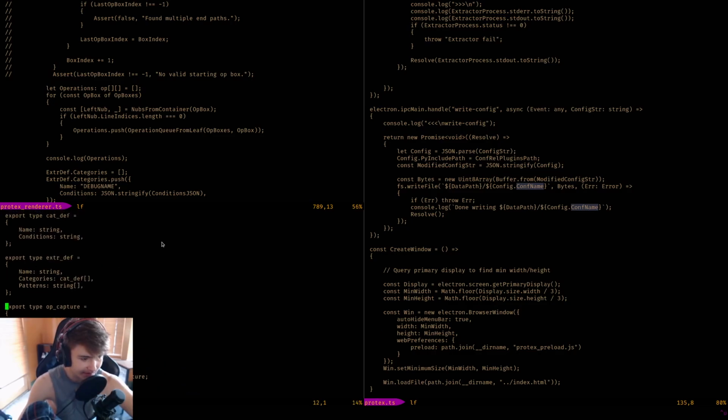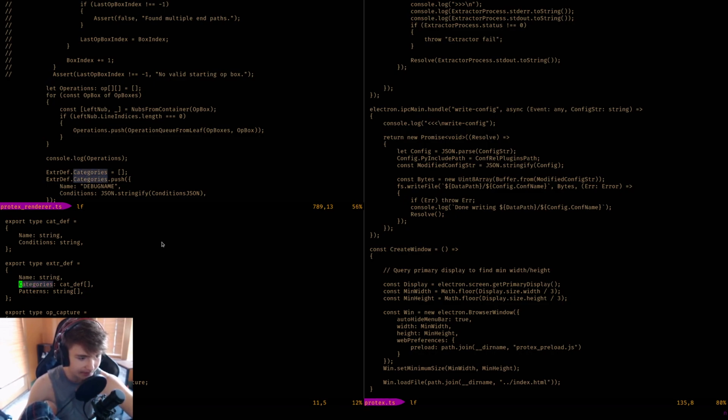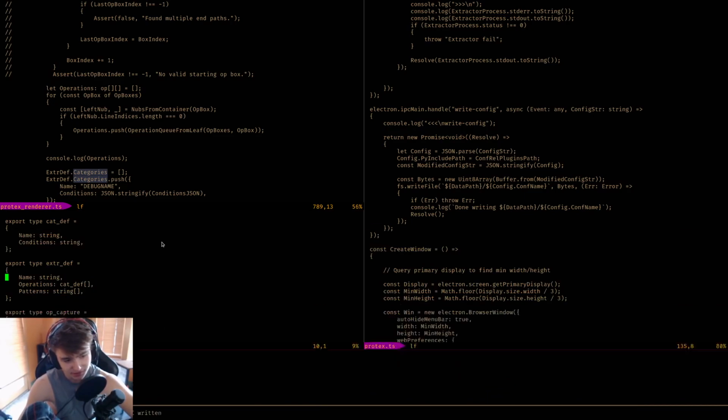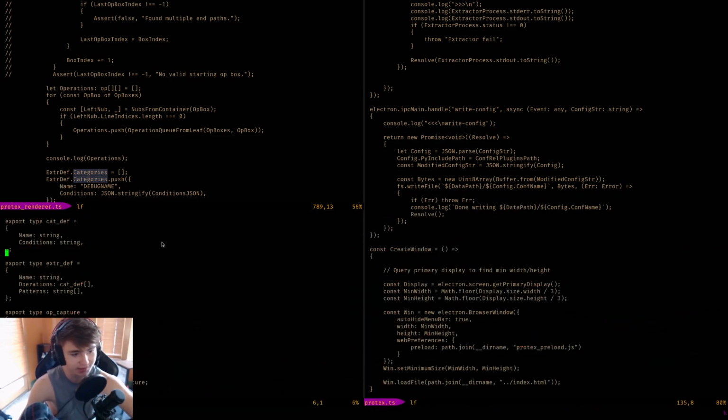Where is categories? How many other mentions of categories do they have? It's those. So we have ops. So this will be operations. And operations is basically we have operations defined.